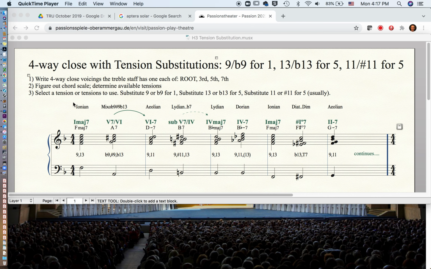But I've determined from the analysis here, we have a secondary dominant, we have a sub 5, we have a modal interchange chord, which we'll probably get to later in the semester, and we have a diatonic diminished chord, and the other ones are going to be diatonic chords. They're on the strong beats. As you know, these special chords usually come on the weaker harmonic stresses between the diatonic chords.